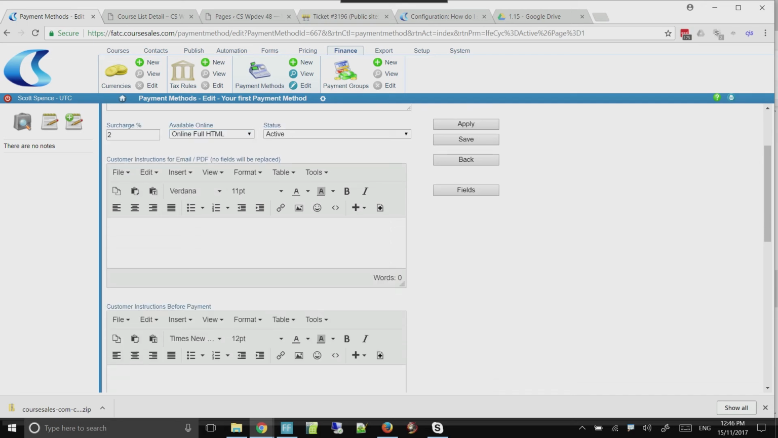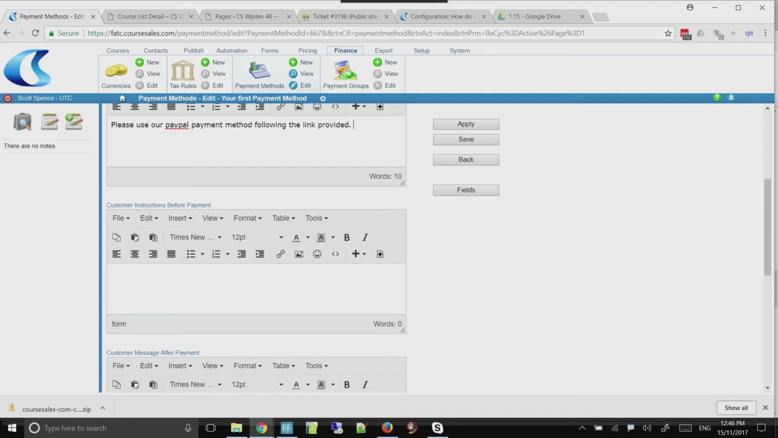Customer instructions. This is just for the email, so if you're going to provide instructions in the email, then these are the instructions that will be included. No fields are going to be replaced. That means short codes won't be used here. Okay, so we're just going to write a short note. Please use our PayPal payment method following the link provided. Okay. And then we're going to have customer instructions before payment.